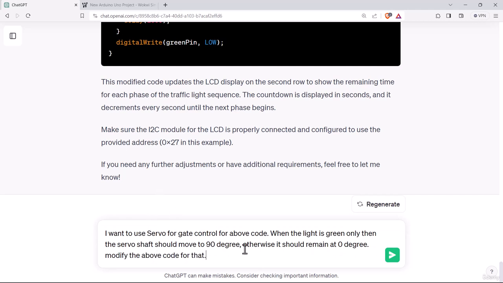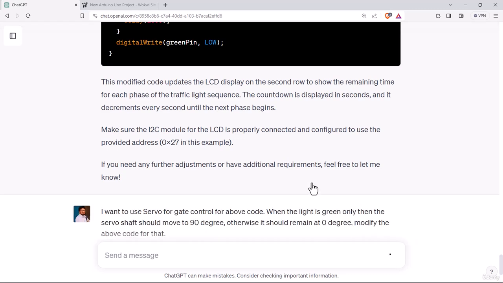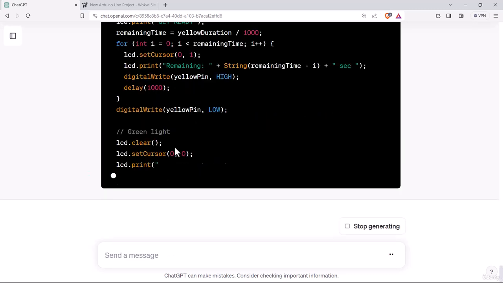So we are adding more and more features. What you can accomplish with this sort of approach is limitless. It's just limited by your imagination. Let's try this out if we can add a servo with our project. ChatGPT is preparing the code for us.